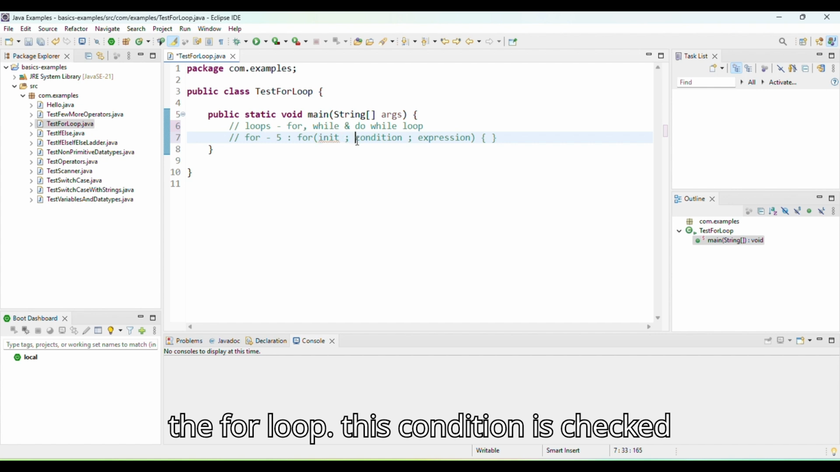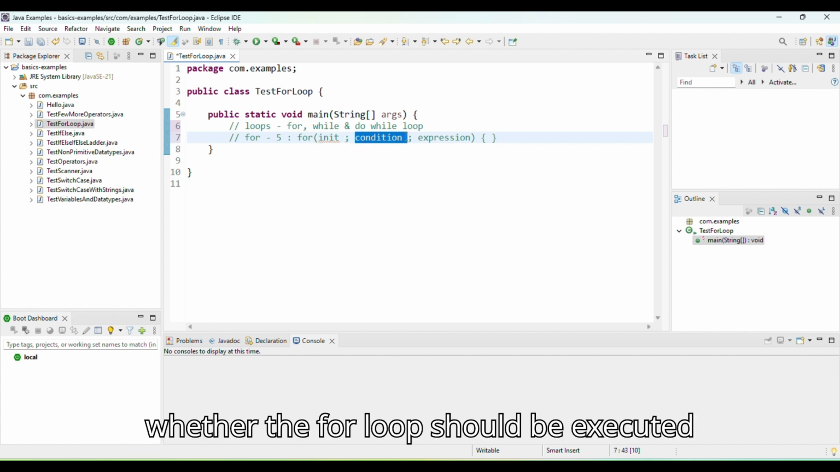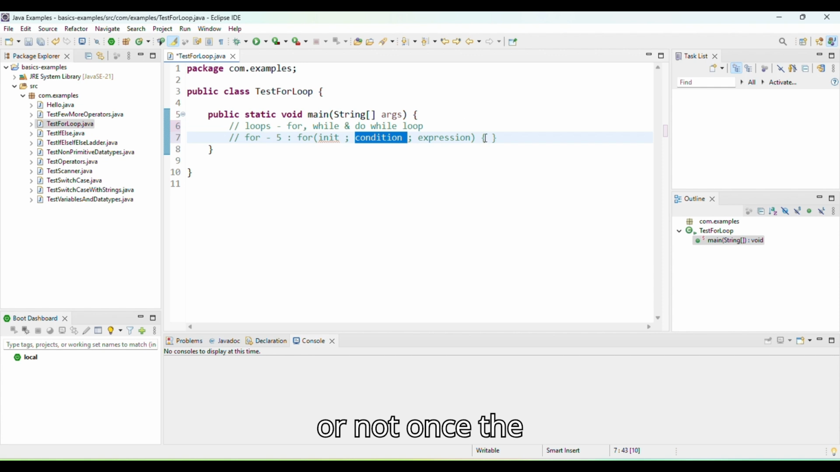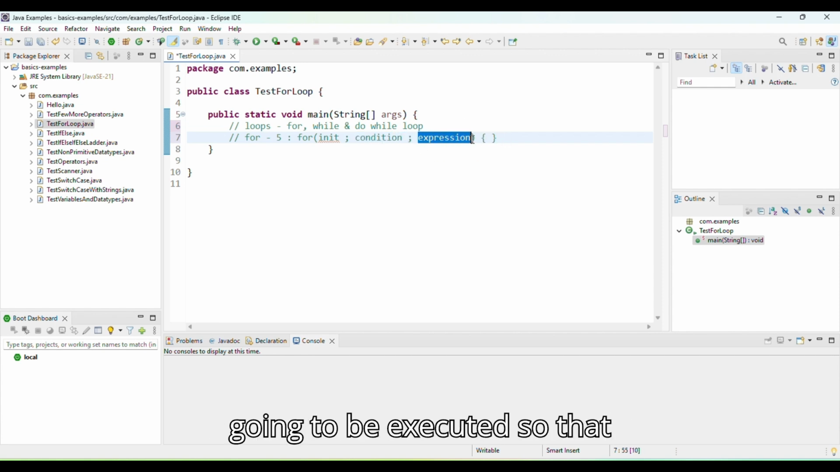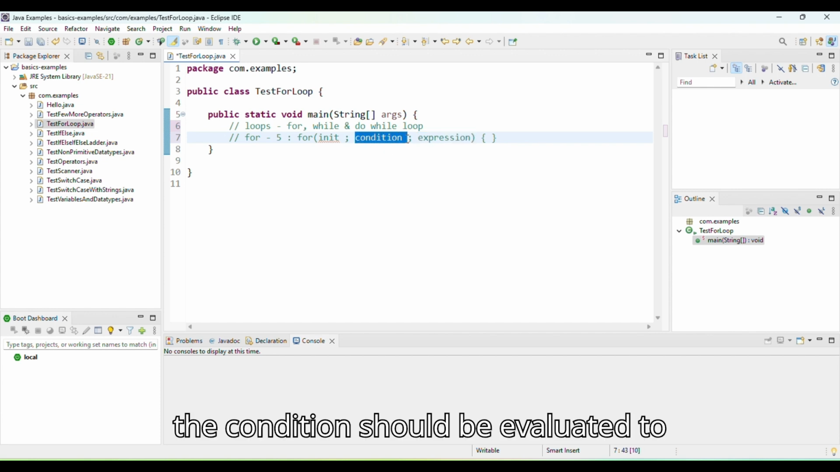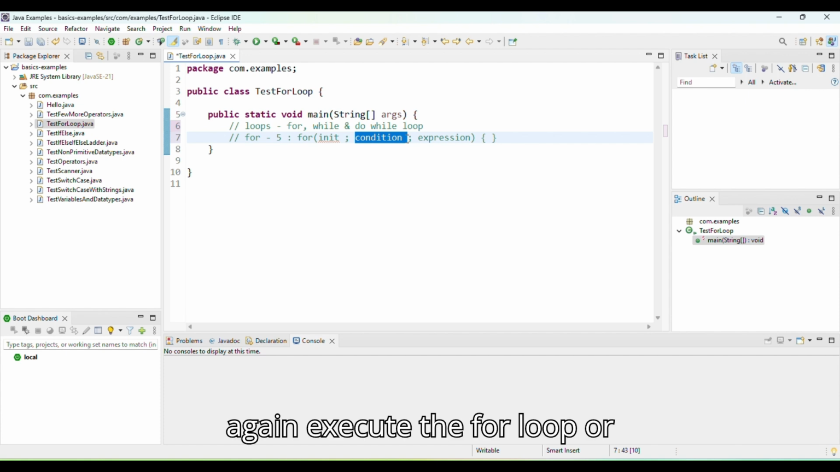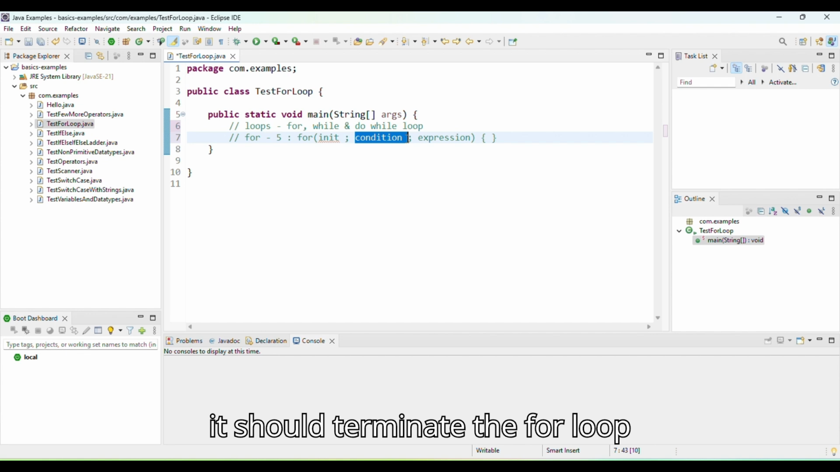This condition is checked to determine whether the for loop should be executed or not. Once the loop executes, the expression is going to be executed so that the condition can be evaluated again, to either execute the for loop or terminate it.